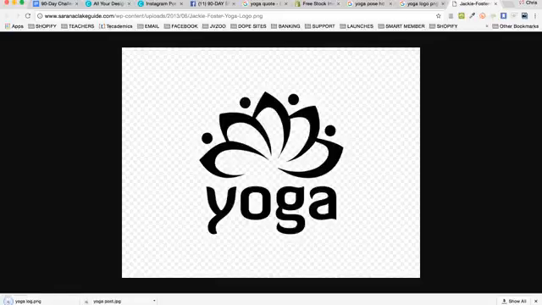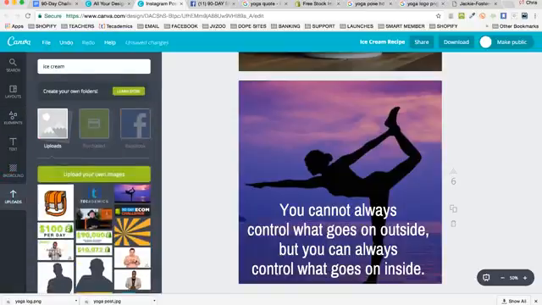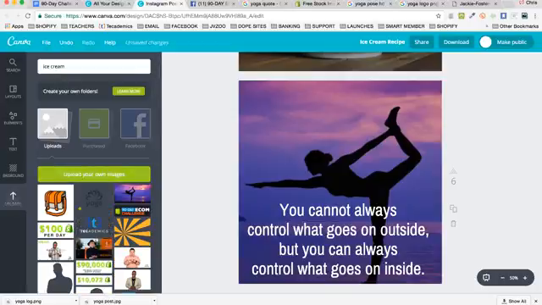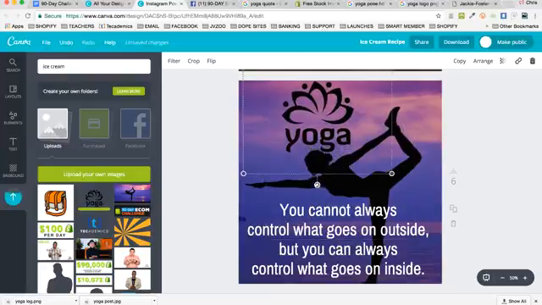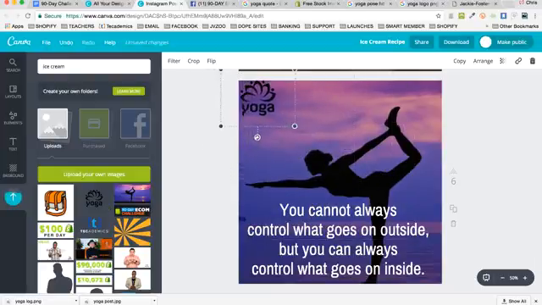Yoga logo. It keeps doing log. And let's go here to upload your logo. Whatever your logo is, if you're in the yoga niche, you go over here to uploads. Upload your own image. And there's your yoga logo. You can upload it, and then you're going to be able to click on it. It just brought it into the picture, and then just arrange it wherever you want it to be.